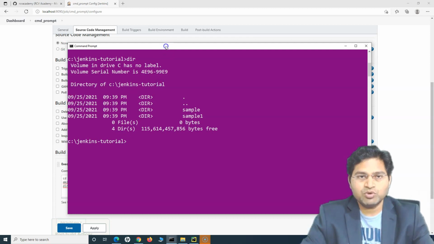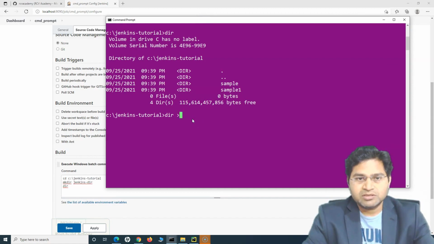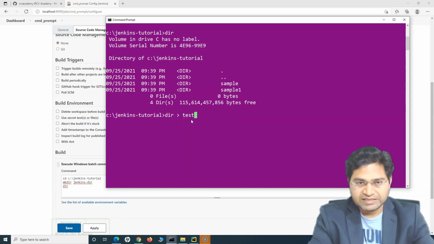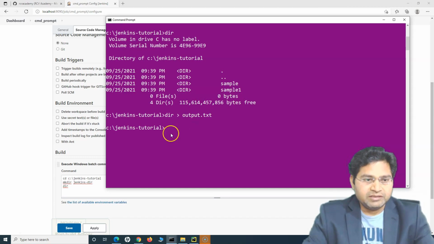So to export the result from the command line, when you are firing the command, you can just give this greater than symbol, which will basically redirect all the output to a file, right? And I can specify some text file here. So I can say output.txt, right? And then it will create an output.txt file.